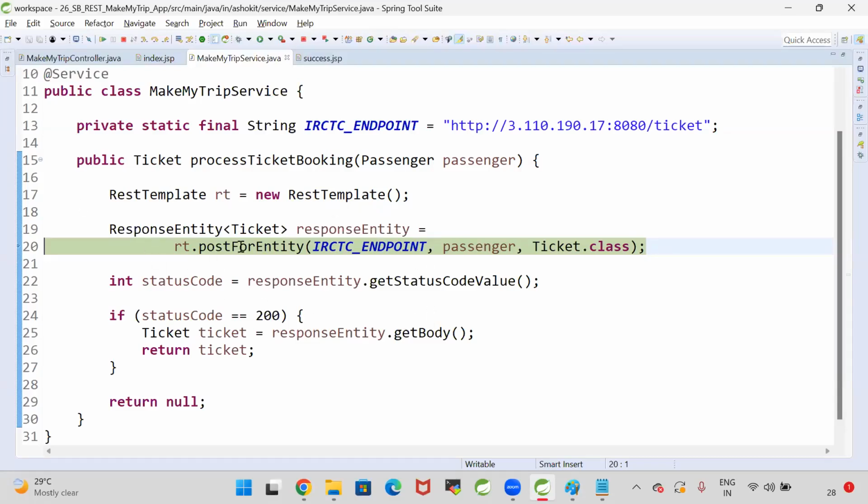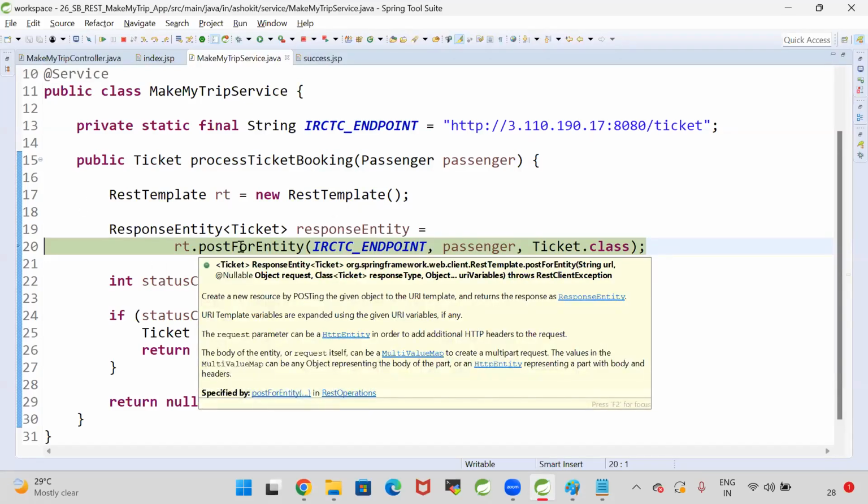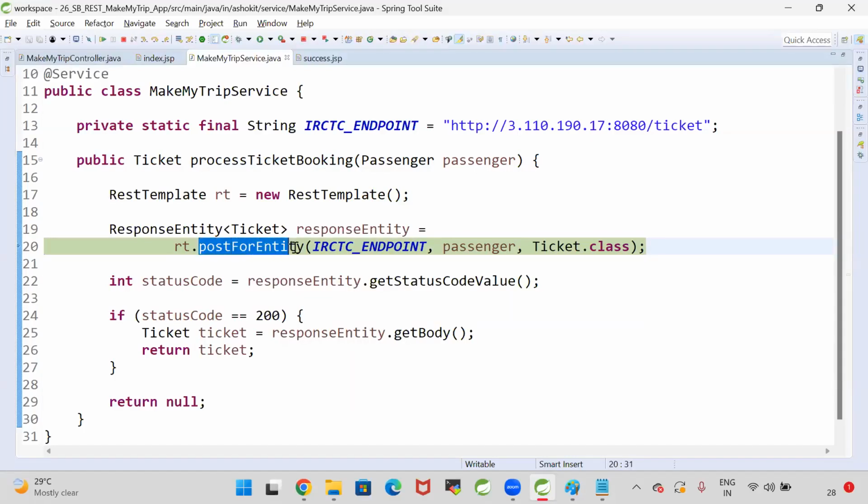In the RestTemplate, there is a method called postForEntity. What is the meaning of postForEntity? Guys, can you tell me what is the meaning of restTemplate.postForEntity? It sends the post request. Which URL? The first parameter represents the URL.